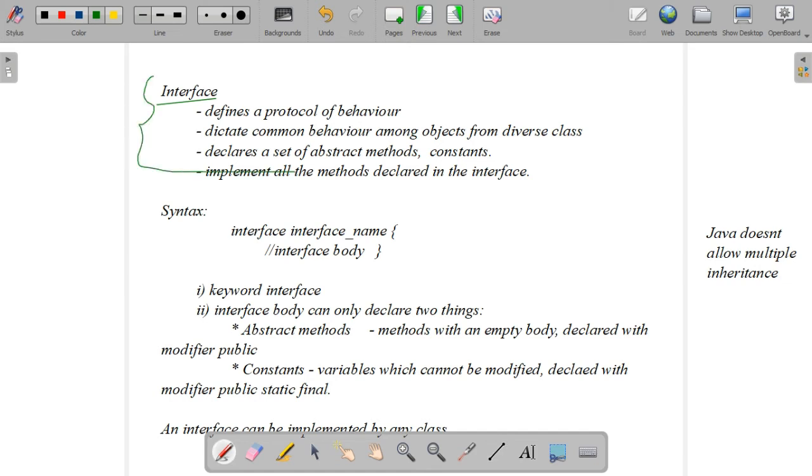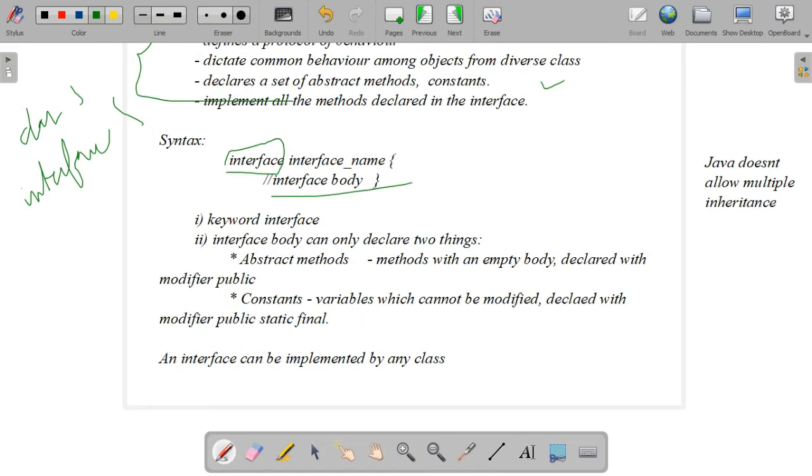Interface means it defines a protocol of behavior, declares a set of abstract methods and constants, and implements all the methods declared in the interface. Instead of class, we will use the keyword interface. For a class, we write class school or class student. The same you can write for interface: interface school, open the braces, and we give the interface statements.